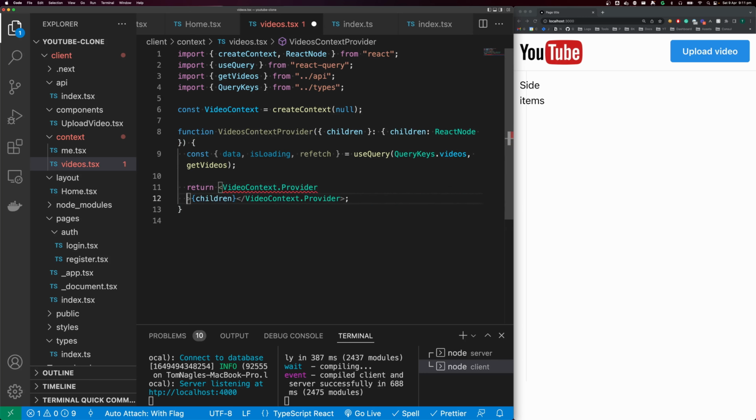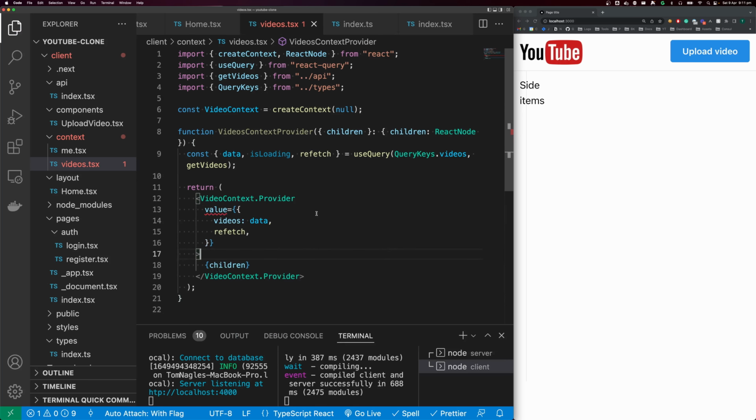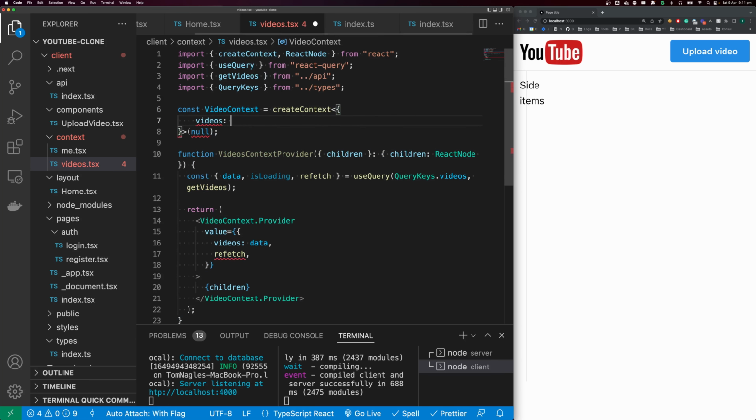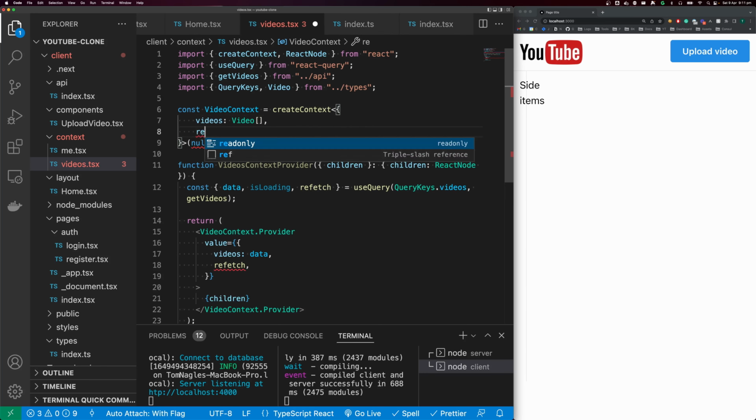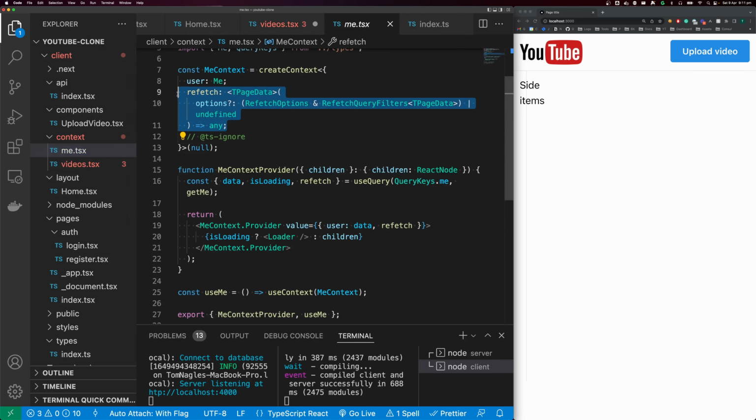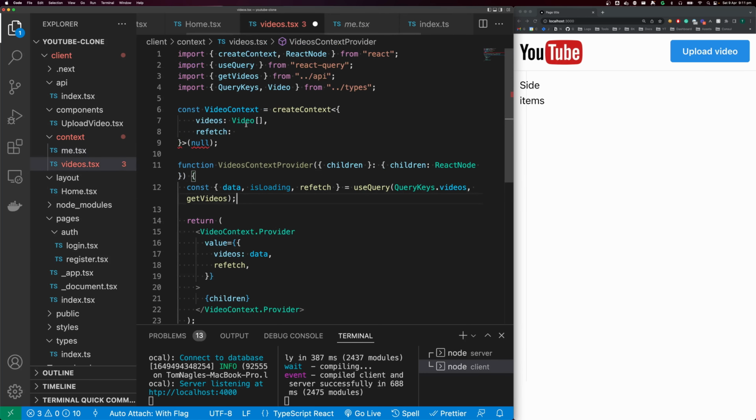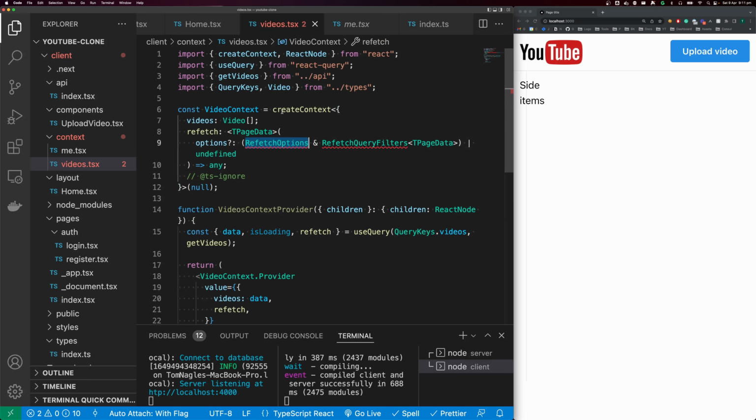So let's populate our provider. I'm going to say value is equal to videos is going to be data, and refetch. Now we can type all this out. So inside of createContext, we have a generic as an object. We have videos, it's going to be of type Video, and this is going to be an array. And we have refetch in here. So let's just copy this type, and we can copy the TS ignore as well, and we need to import these from React Query.